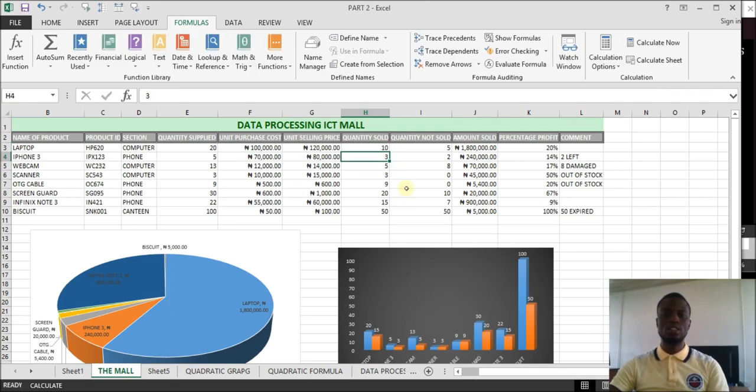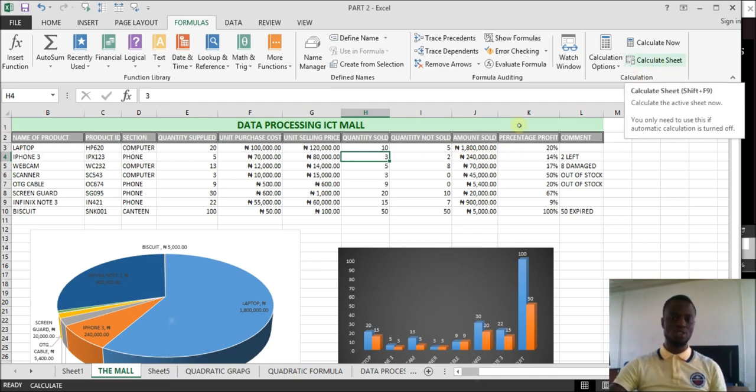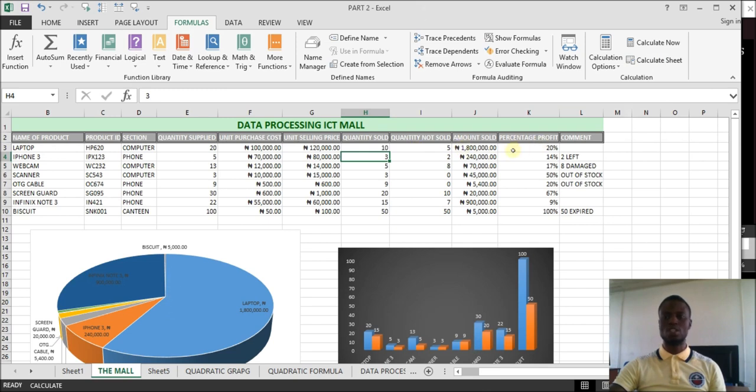Now, let's say this is 10. I've changed it to 10. 20 minus 10 should be 10, but it's still working with the previous score. So if I now click on calculate sheet, you see that this will adjust. Calculate sheet, it has adjusted.